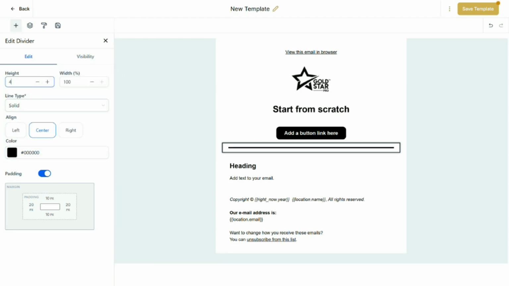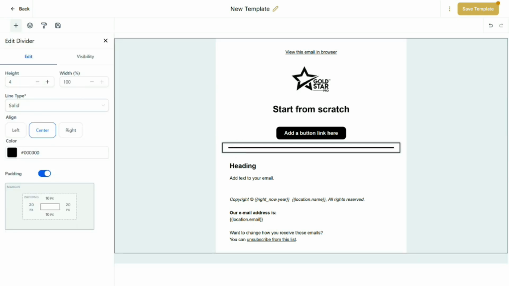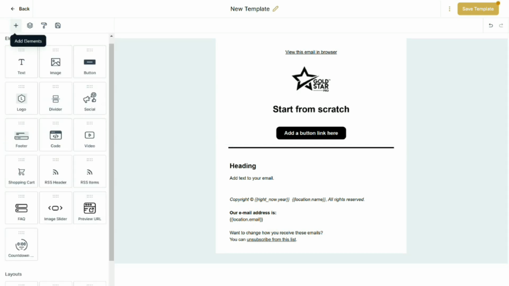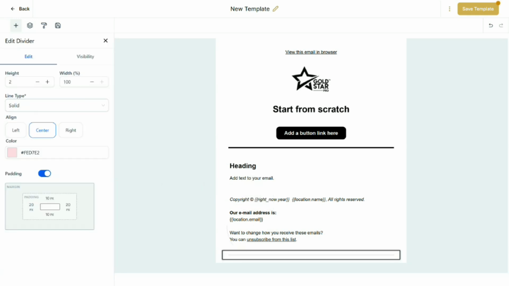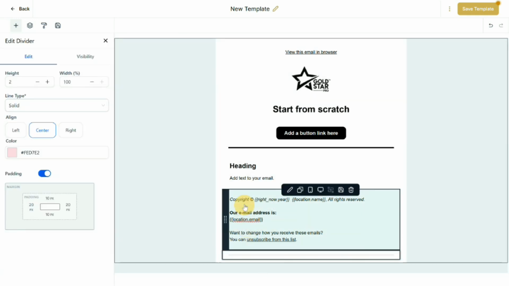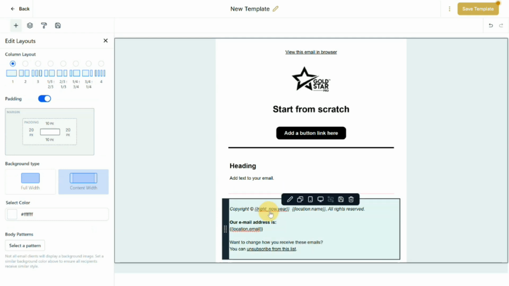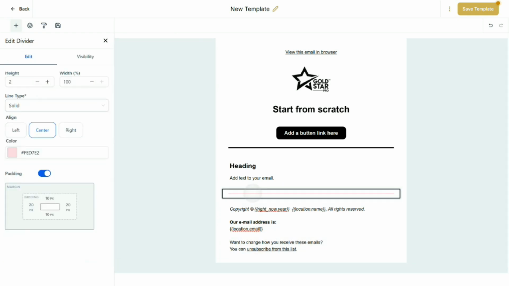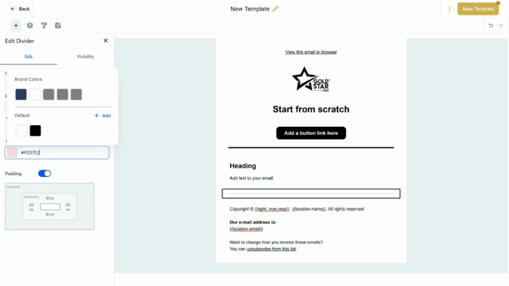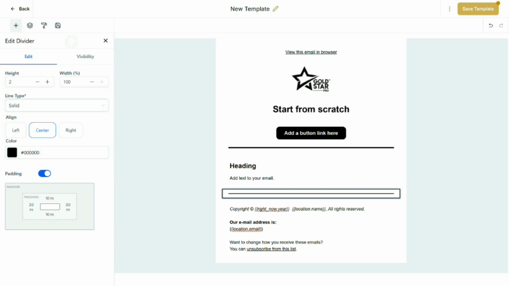Okay. And for the sake of this exercise, let's add another one underneath here. We're going to pop this one up here. And we're going to customize the color of that and make it thicker again.